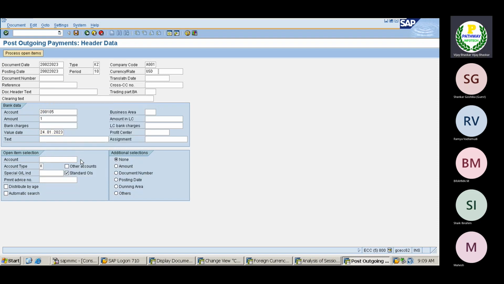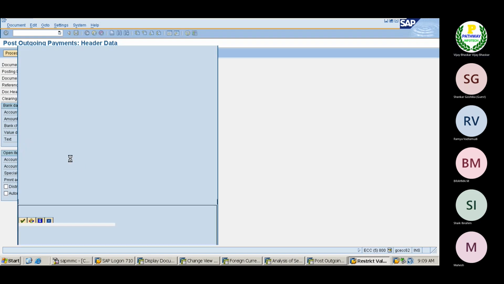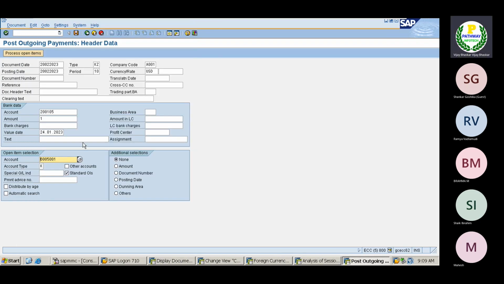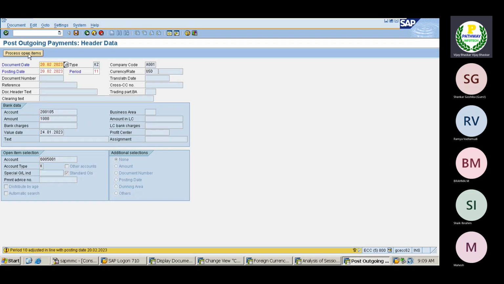Then let me select the vendor account. Fine. Okay, because we know that the amount I will enter is 1,000, because it is 1000 USD. The currency is USD, and you need to enter 1,000. Then click on the process open item, period adjusted. Okay, fine.